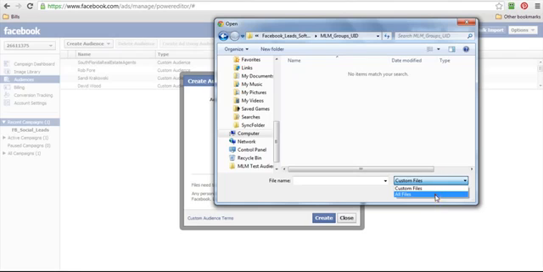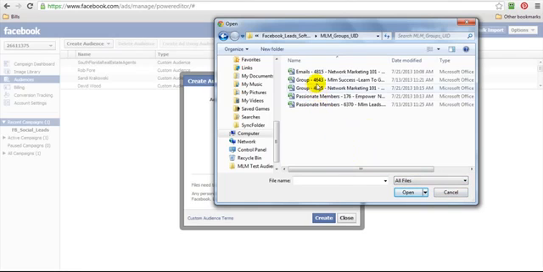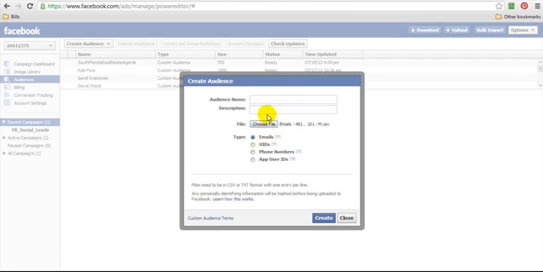Group IDs and all files. So here are the files, and just like it shows, email. So I'm gonna go ahead and click on that Network Marketing 101. I'm gonna hit open. All right, I have it set to emails. Now let's give it a name.